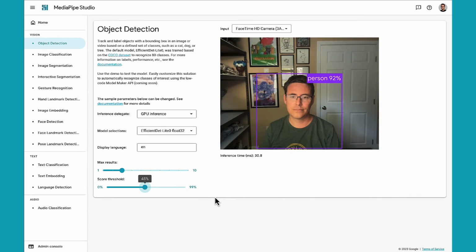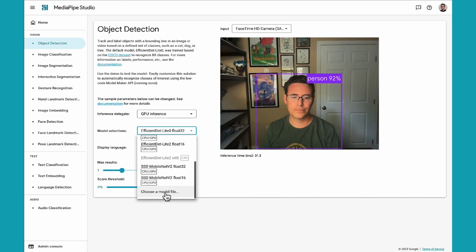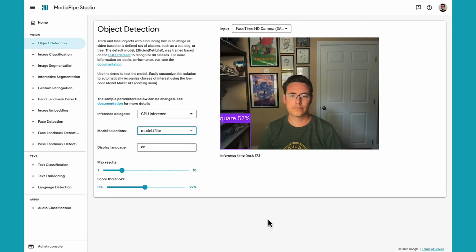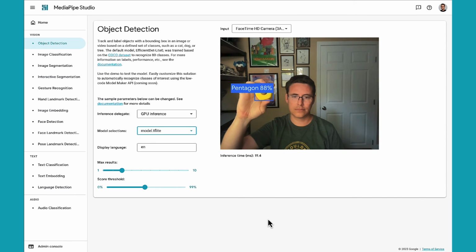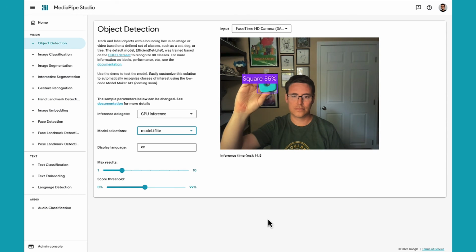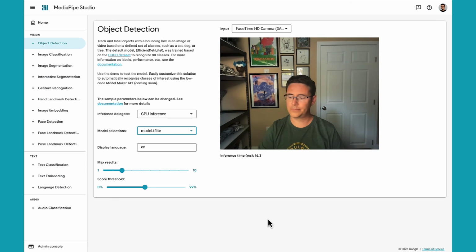Under the model selection dropdown, scroll to the bottom and select Choose a Model File. This will let you select the new object detection model that you just created. Once that's loaded, you can either use your computer's webcam or open up an image to run object detection and test your results. Here you can see that I'm able to hold up multiple toy pieces to have them classified and tracked using my new object detection model.